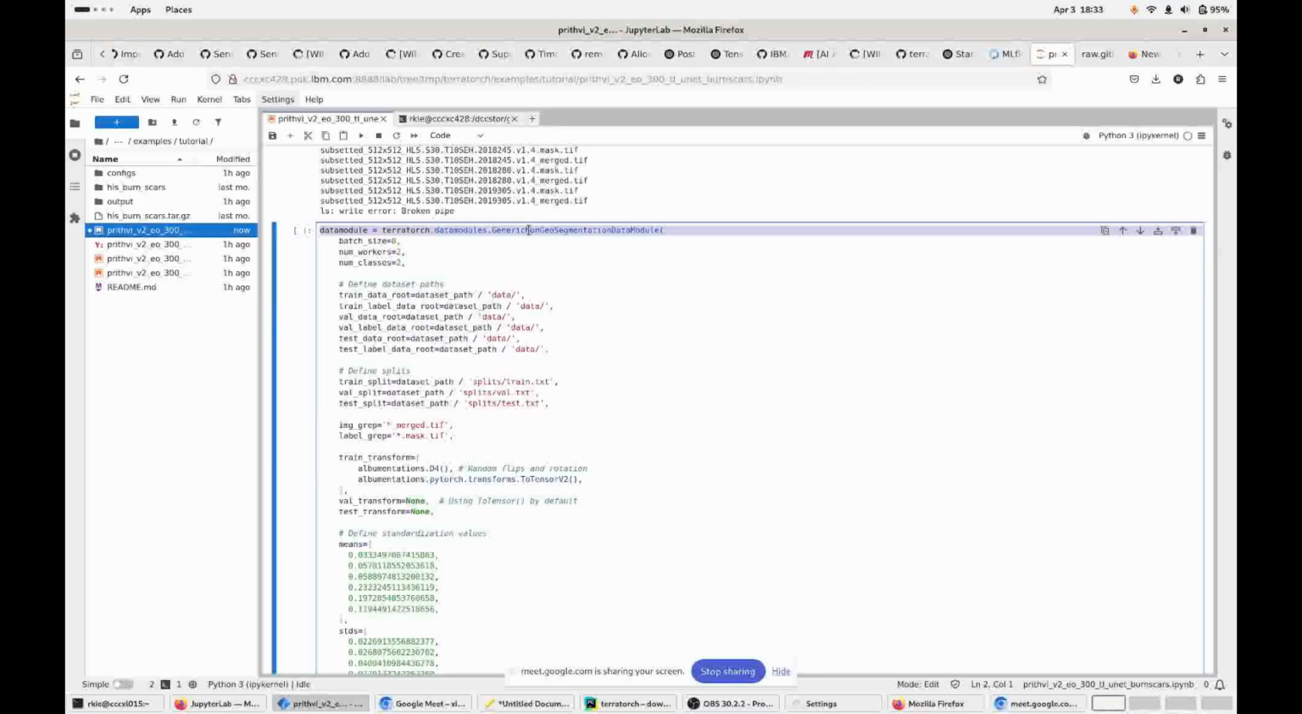So the batch size, number of workers, classes: it's two classes now, either burn scar or not burn scar. The train, validation and test folders and labels are all the same folder here. But since everything is in the same folder, we have the split files here. There are different ways of doing it: you can have split files, or you can use file name patterns. You see here we also support file name patterns.